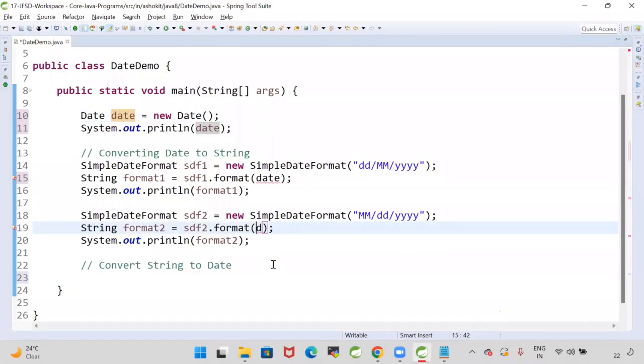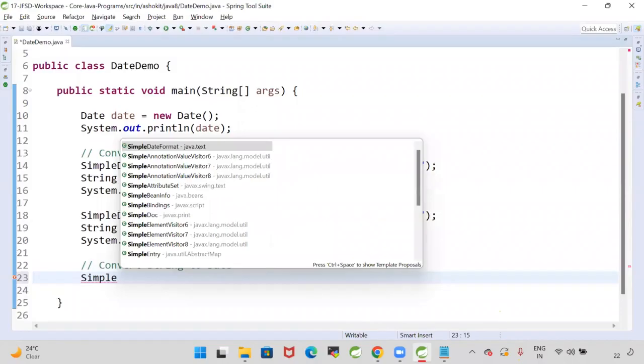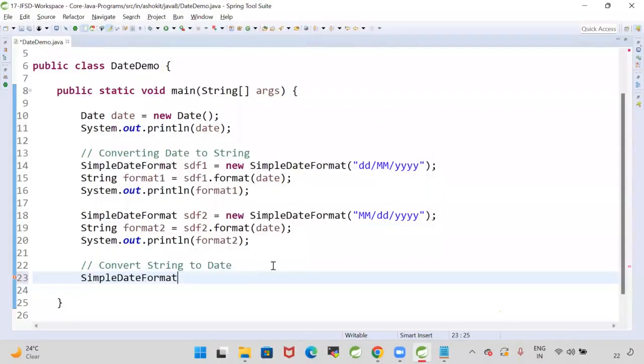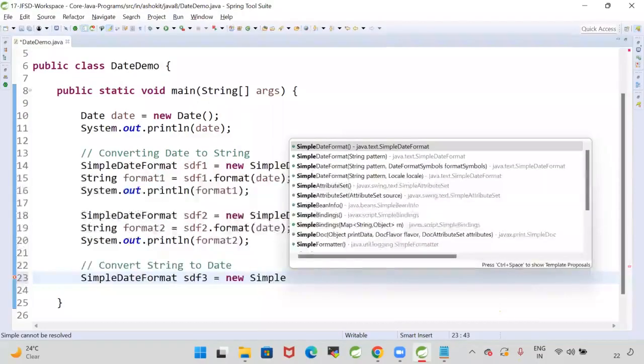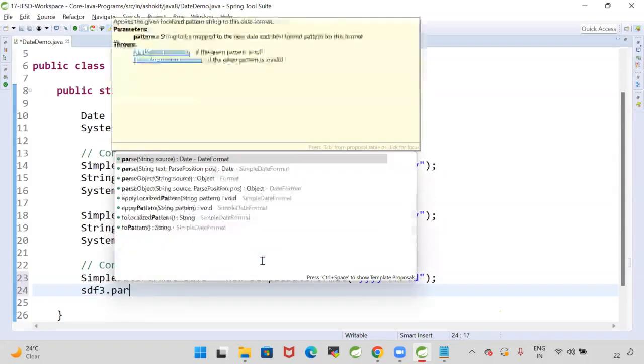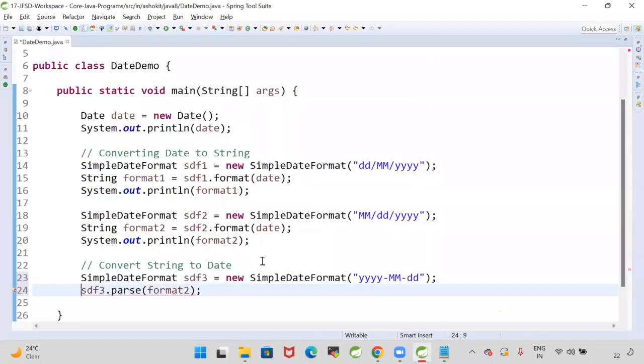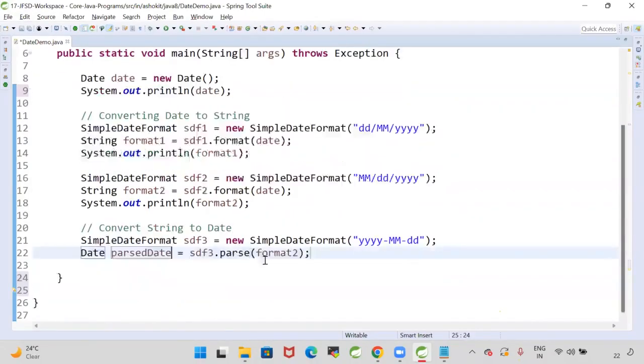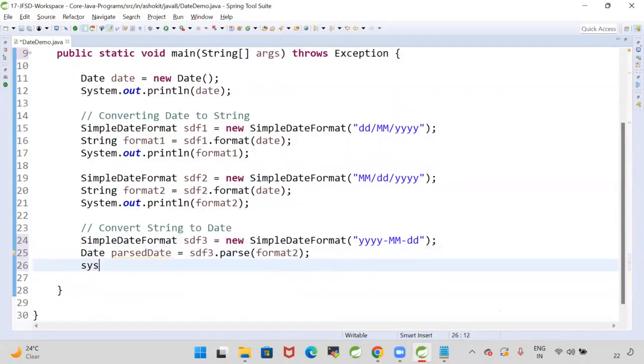For that I am taking simple date format. SDF3 is equal to new SimpleDateFormat of pattern. This time I want to go for YY-MM-DD. Okay, SDF3.parse of format 2. Whatever the format 2 I have, that I am giving to the parse method. Parse method is giving me parsed data. System.out.println, I'm printing the parsed data.